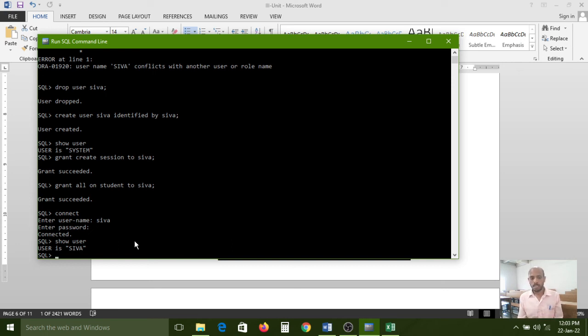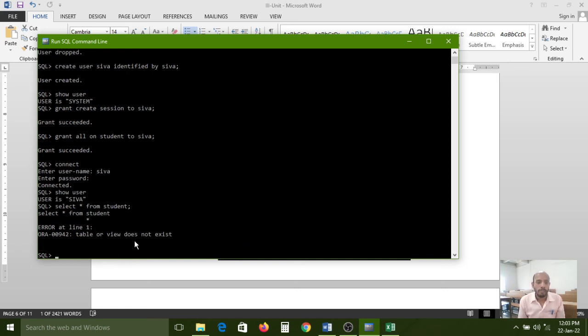Now I want to see that student data from Siva. From Siva we are looking at the system user data. Select star from student. View table or view does not exist, because where is this table? The student table is in the system user. The student table is available in system user, but we are in Siva user. So after granting the permission also it is not giving the data.